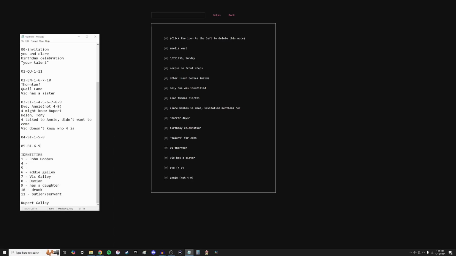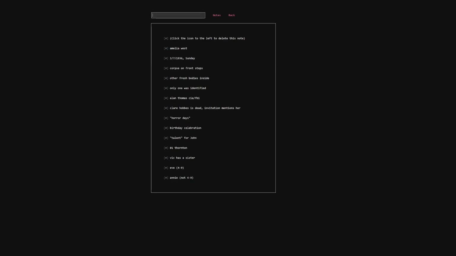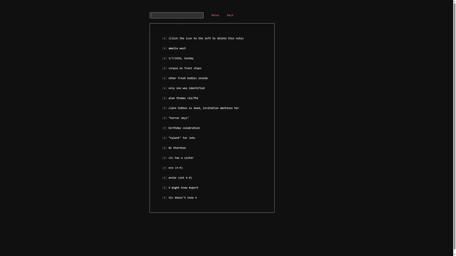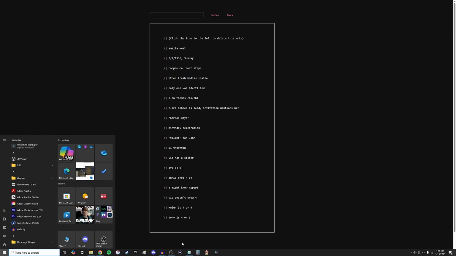Okay. 4 might know Rupert. Note 4 might know Rupert. Note Vic doesn't know 4. Note Helen is 4 or 5. Note Tony is 4 or 5. Okay, almost there.